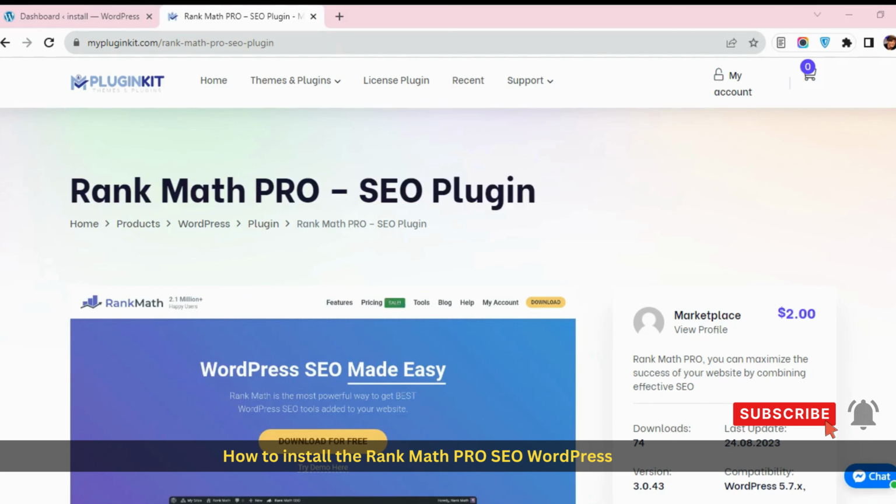In this video, you will learn how to install the Rank Math Pro SEO WordPress plugin. First, download the Rank Math Pro SEO plugin from your account's Download section. Once the download is successful, upload the downloaded plugin to your WordPress site by navigating to the Add New Plugin option under the Plugins section. After uploading, activate the plugin. Please follow the steps demonstrated in the video to correctly install and activate the plugin.